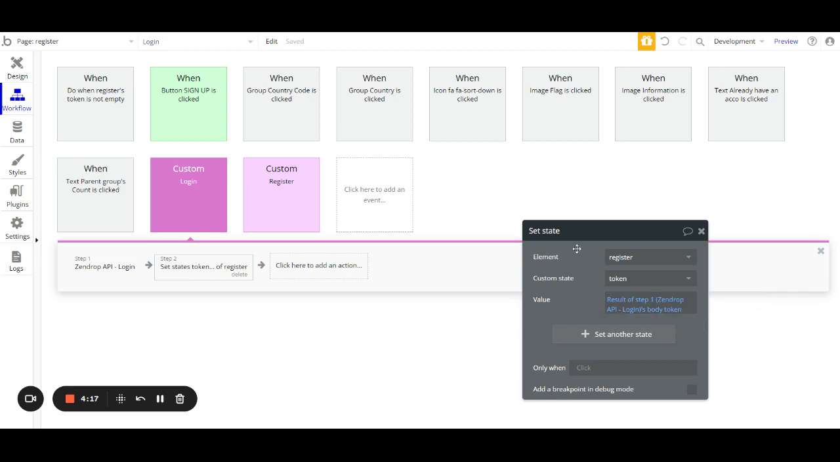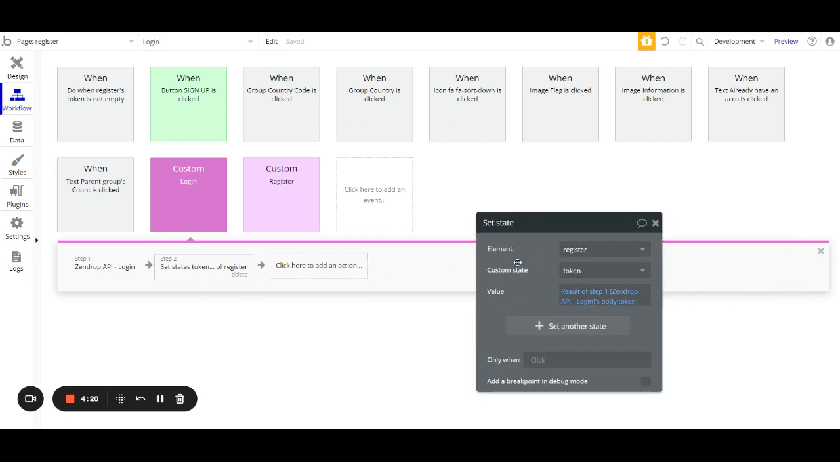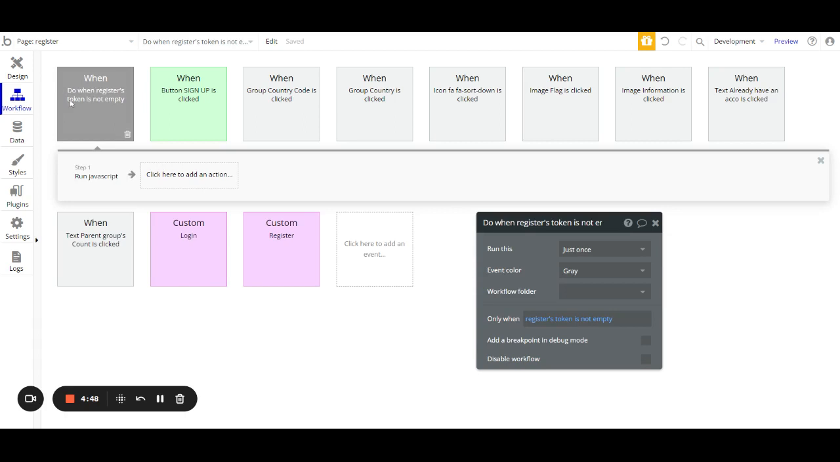All right. And I set this state to be an empty state. Okay. And I created a condition: do when register's token is not empty. All right. So at the beginning, this state is empty, and when this request is responded, it will be filled, and then this condition will be triggered just once.